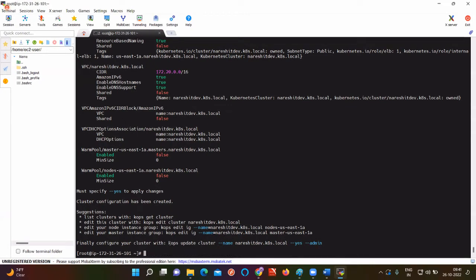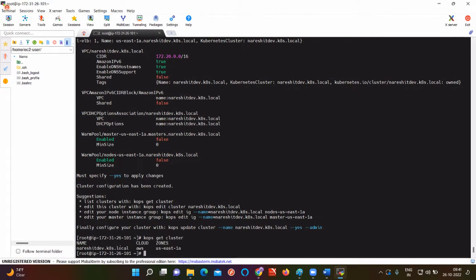Run this command: kops update cluster. See here, you are seeing mainly 4 things. One is kops get cluster. If you give this command, kops get cluster, it shows your cluster, the cloud provider, and which zone it is in.